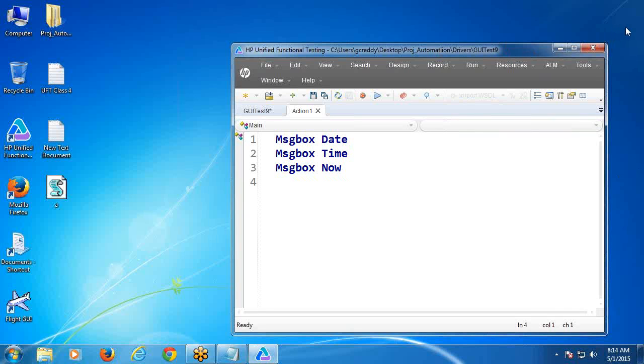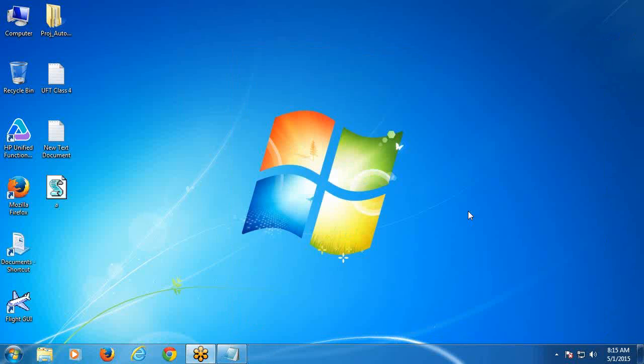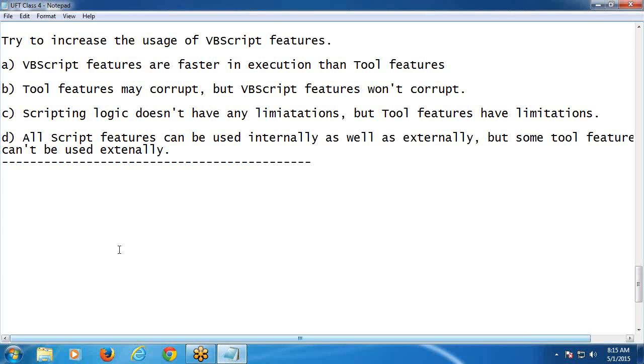Now tell me all 4 points. Try to increase the usage of VB script features. Why? What are the reasons? VB script features are faster in execution than tool features. That is one point. Second point, tool features may get corrupted, but VB script features will not. Tool features have some limitations, but scripting logic has no limitation. All script features can be used internally and externally, but some tool features cannot be used externally. Good. Now come to the mainstream.